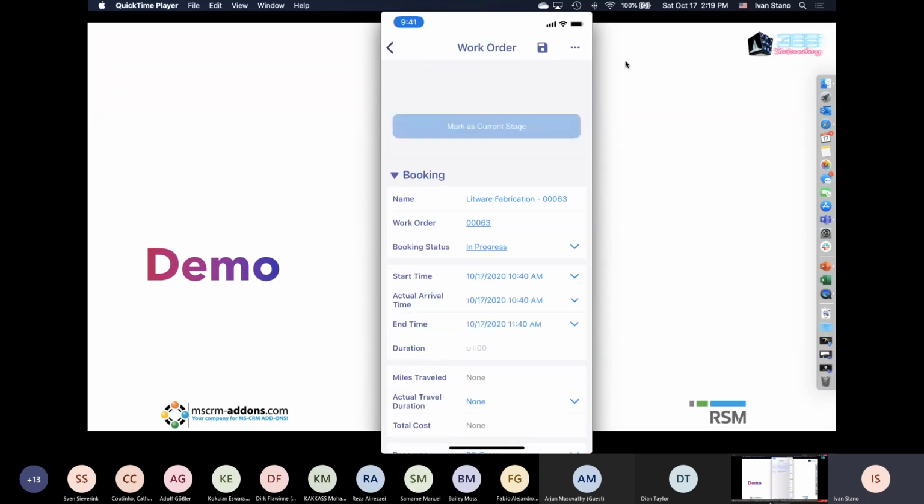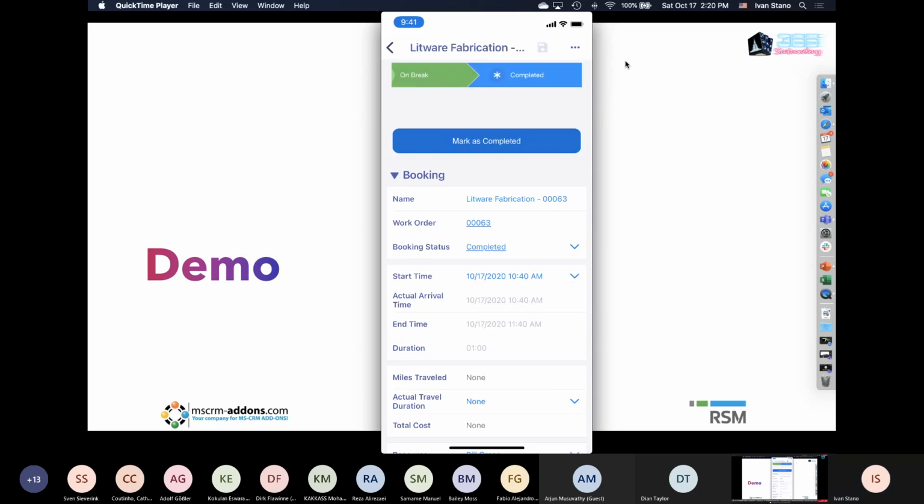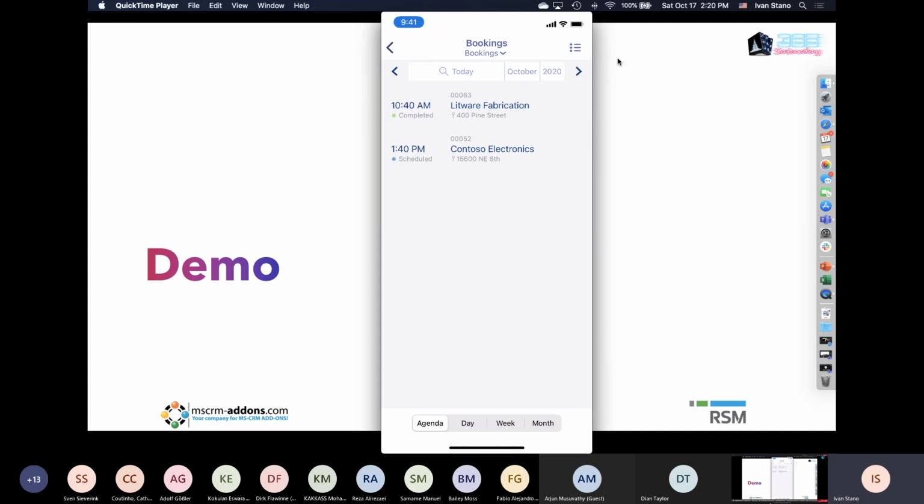So I'll do one more thing. I mark this work order as completed because I'm finished here. I save it. Here in the bookings, you can see the green light. It's completed, and I can move on to the next one, the Contoso Electronics.